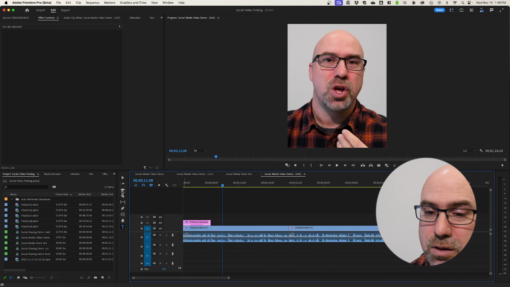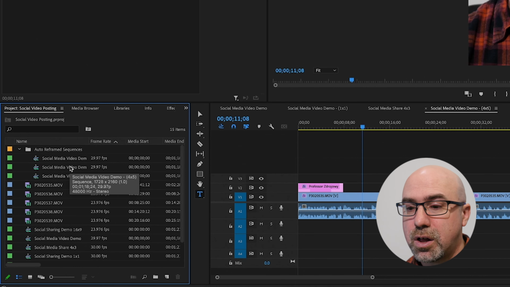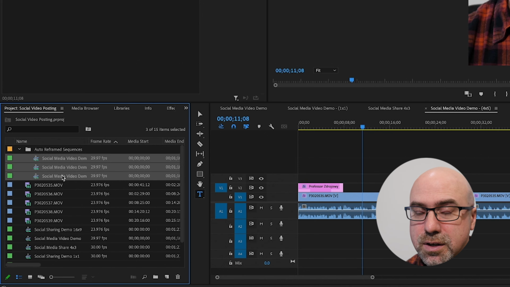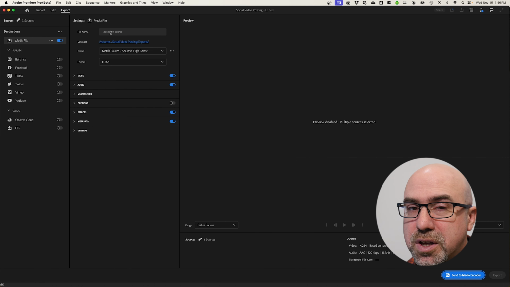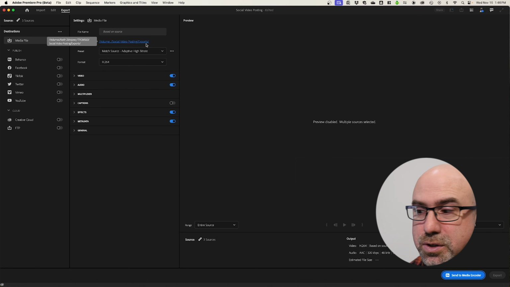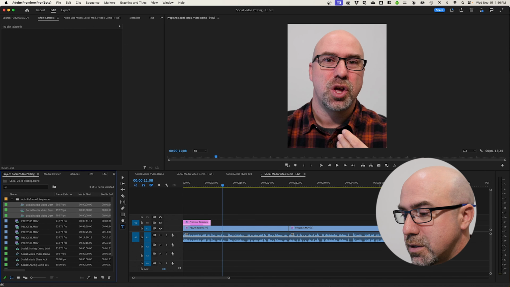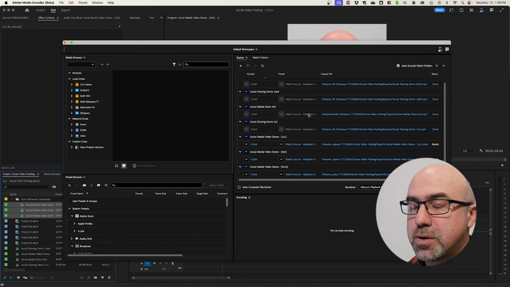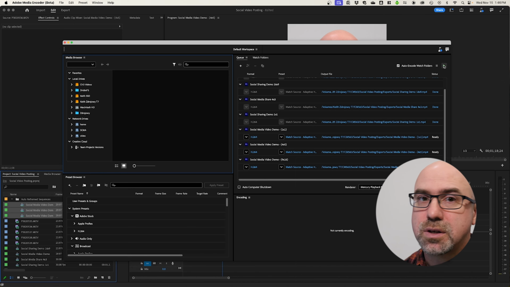And where do those go? Look in your project window here. It created an auto reframe sequences list. There they all are. They're all right there, and I can select all of them and then export everything together. When we do that, it's going to base off the source name. It's going to go into the exports folder that I told it to go to, and we're going to send it to the media encoder. And that's going to go ahead and open up media encoder. Here it is. And then just hit the export button, and it's going to start doing its thing.